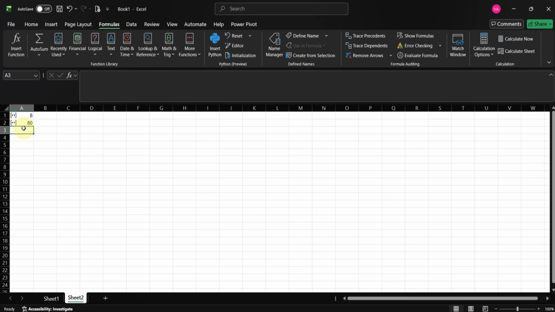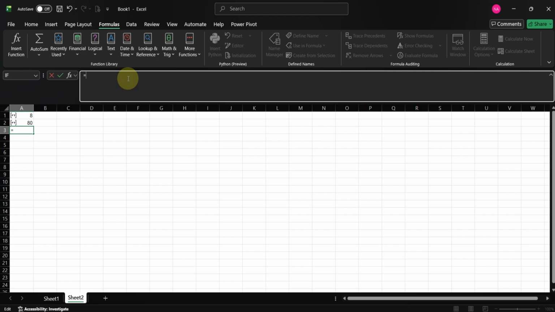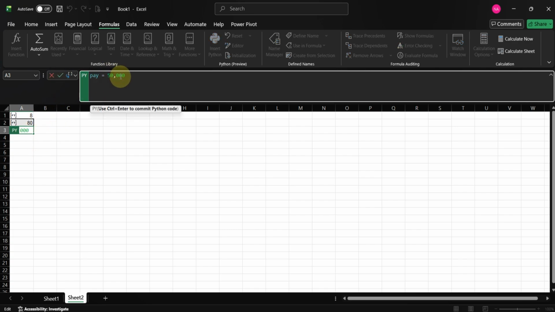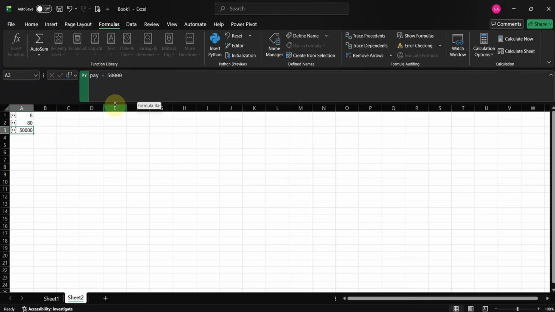Let's say your pay, let's just say you make $50,000 a year. So we go over here and we say equals, no, first we got to initiate Python, right? But we can call everything. So we say equals, and then we say pay equals 50,000. So let's say you make 50,000. I need to decrease that 0 real quick, and we get a tuple. So why is it a tuple? Because we have a comma here. So we're going to get rid of that, and we're going to say pay equals 50,000.